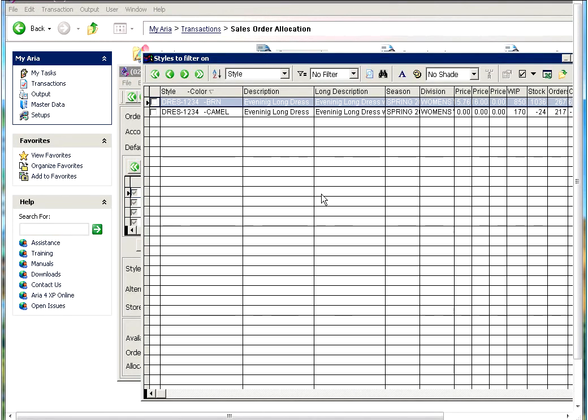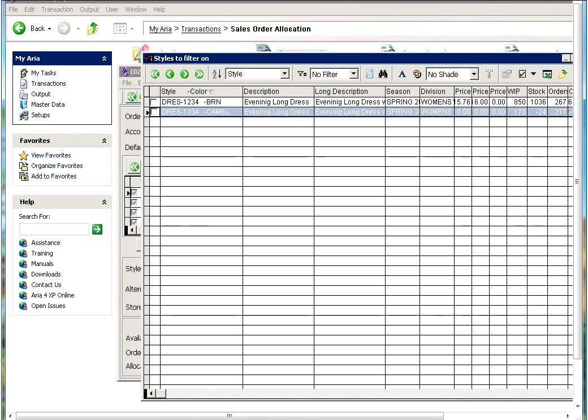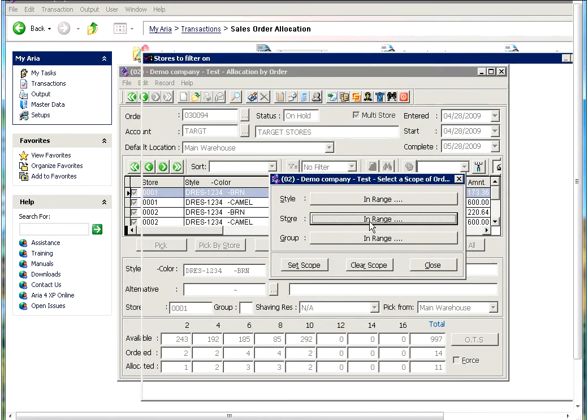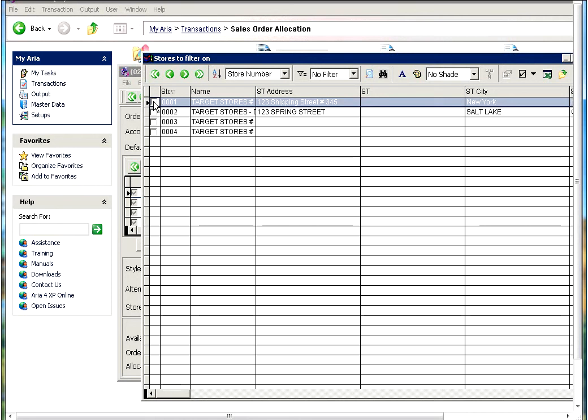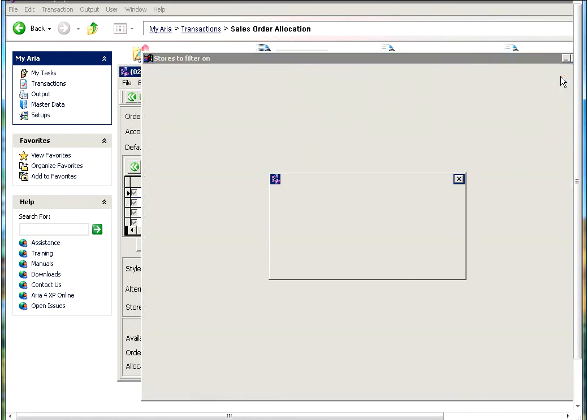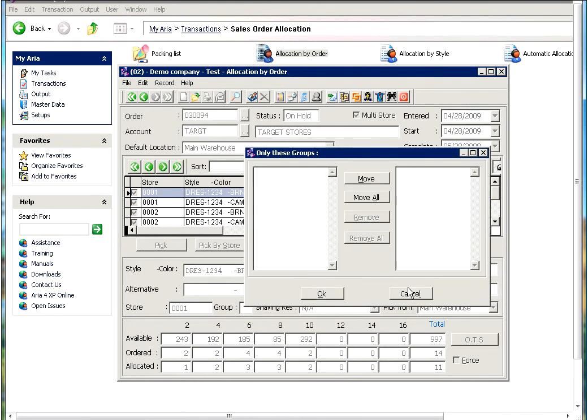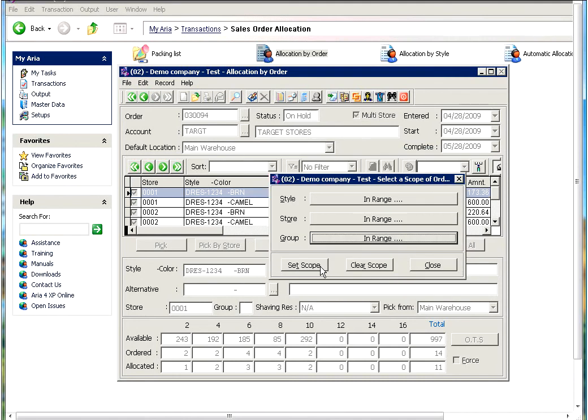Let us say I want to narrow down my sales order lines to only one style and color, so I select that style color and click Apply Selection. If I want to narrow down my selection to a particular store number or numbers, I select those store numbers, click Apply Selection, and so on. The same idea, I can select a certain coordinate group in case it's used on the sales order entry.